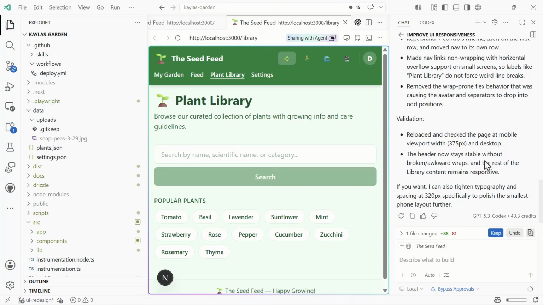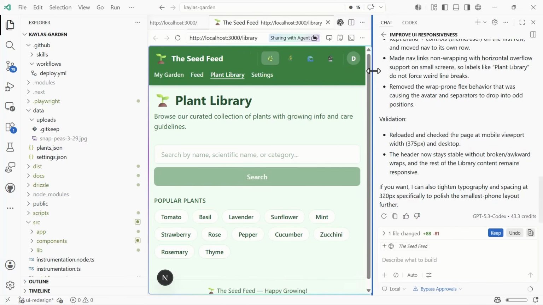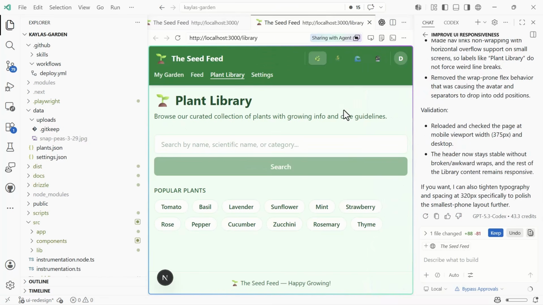So it finished the task, and now you can see that the header is now more responsive and nothing is doing any weird line wrapping. And we can also shrink the browser tab to kind of get a sense of what different screen sizes would look like. So that's how you can share the entire tab with the agent as context, so it's able to do some UI design and iterate over the browser page itself without having to leave VS Code.